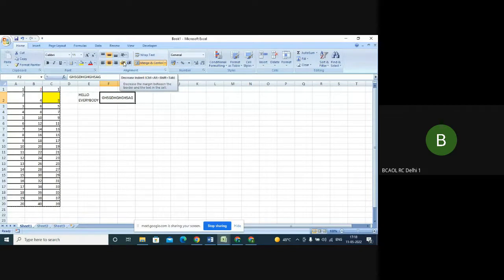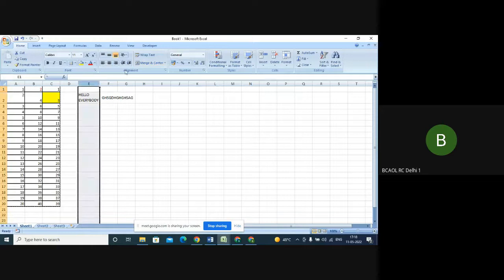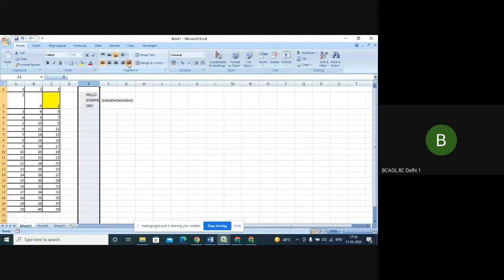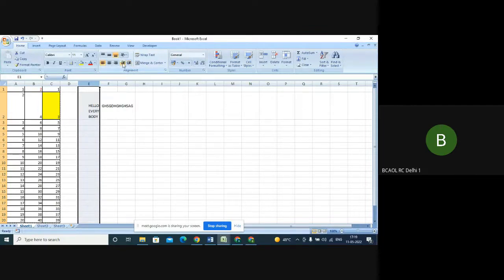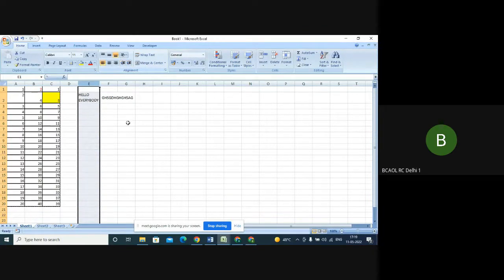Otherwise, you also have here increase and decrease indent. That is also there. This is how you are increasing, and this is how you are decreasing the indent of the cell. But that you can do with this one. It will automatically adjust to the things you have written, right?